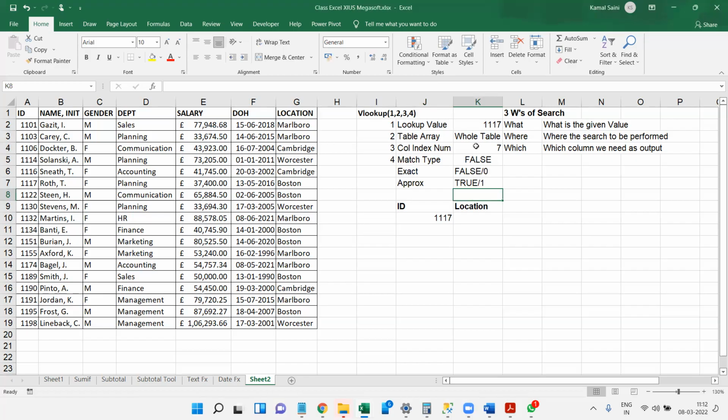So our case is with the ID number 1117, and we need to find out the location. We identified the what, where, which. So what is the given value? 1117 is the given value. Where should the search be performed? In the whole table, which is between A to G. And which column do we need as an output? We need location as the output to be pulled out, which is available in the 7th column. And we are looking for an exact match.